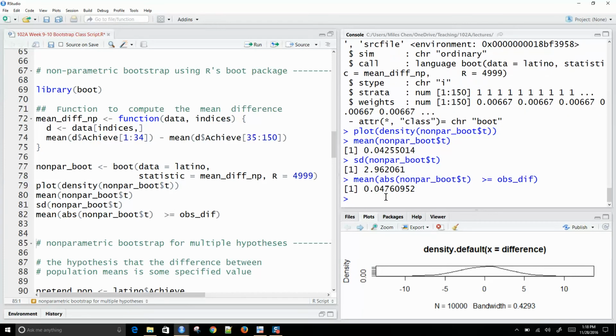Okay, so right around 5%, just a tiny bit under. So we would say something around moderate evidence here.